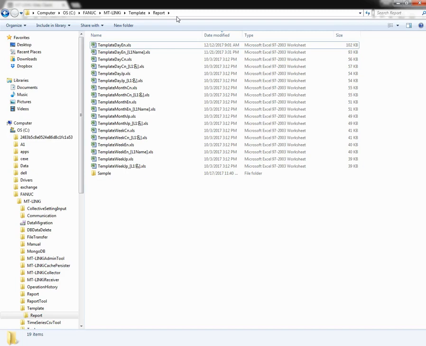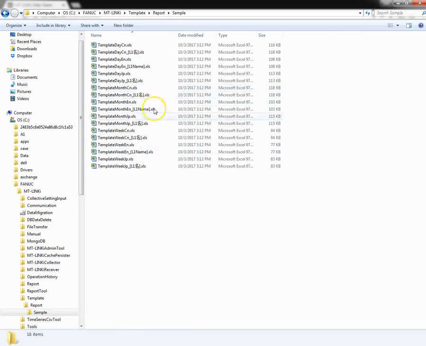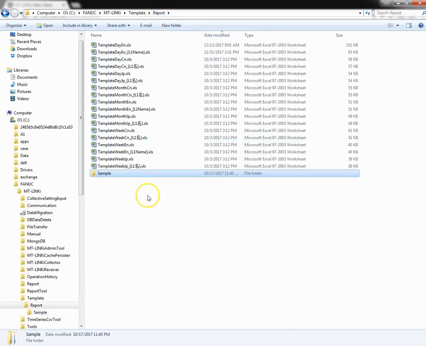Changes to a report template will be global for all machines. However, if you add an underscore and the name of the machine to the template file name, then the template will be specific for just that machine. Note that duplicates of all the original reports are contained in a subfolder called Sample. So if you make a mistake or desire to revert back, then simply copy the original file from the sample folder back to the report folder.